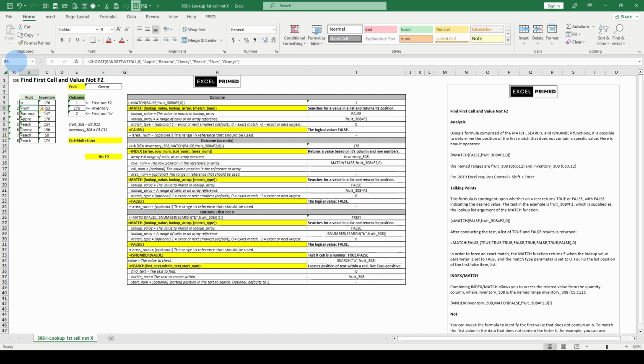Keep in mind, are we dealing with case sensitivity here? Not with SEARCH. If this was FIND here, then we'd have a problem. Here we have first cell, not B, 2. And then capital B. And here, banana, it's 3. First cell, not F2. And I'm just going to back out here. I knew banana was in there. I just wanted to jump in here and show this ahead of time.